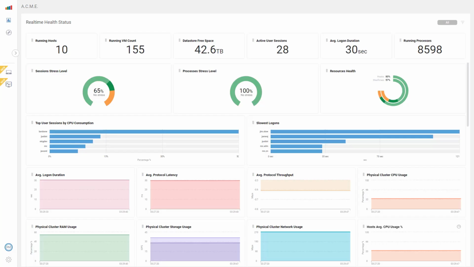In ControlUp Solve, we have our real-time health status dashboard, which is an awesome overview of some of the top metrics related to resource utilization and user experience. For example, we can see how many active user sessions we have, average user logon duration, the slowest logons in the organization, what type of stress level our active sessions may be encountering, and more. The data being displayed, as the name suggests, is refreshed in real time, so you may notice throughout the demo that the numbers and charts change.